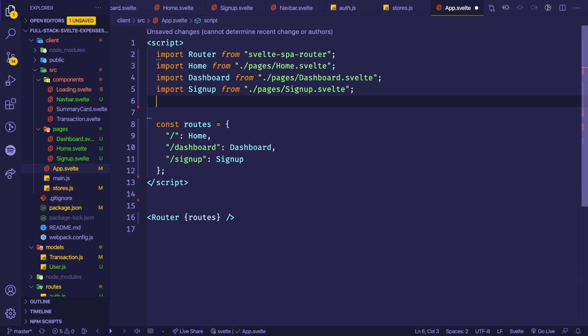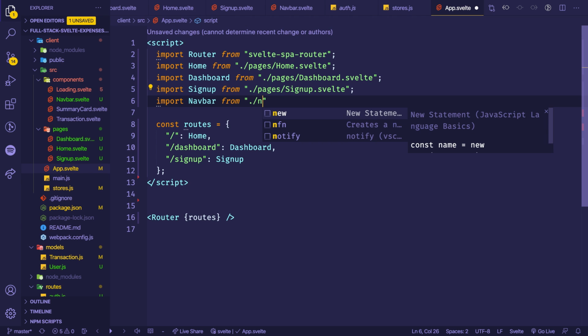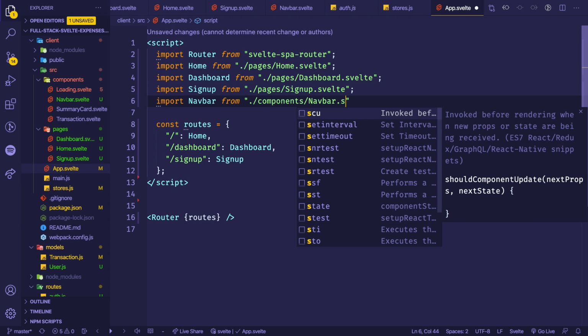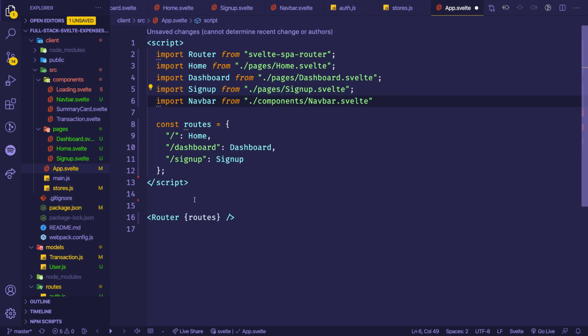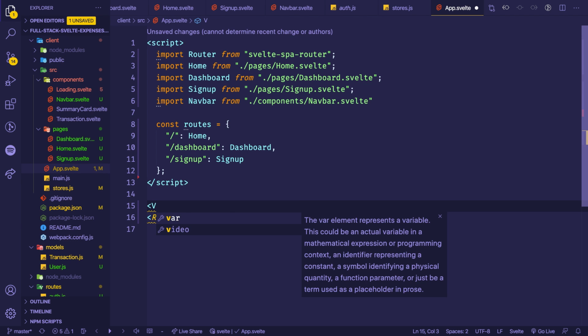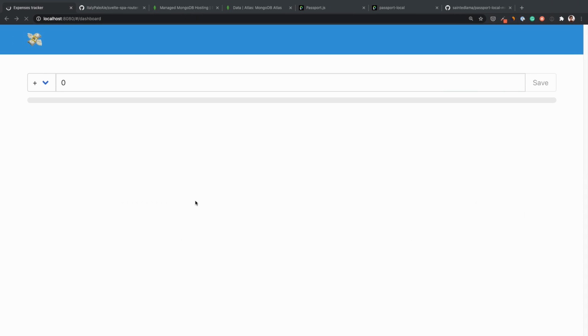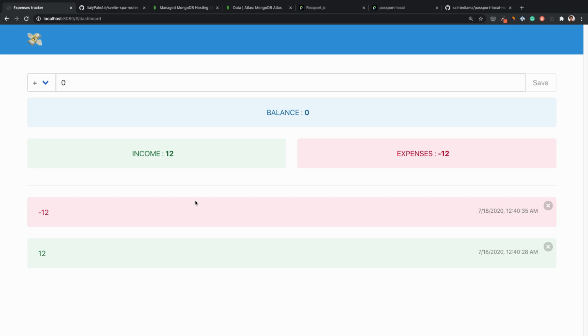So we are going to import Navbar from components slash Navbar.svelte. So this is the navbar, and here I'm going to add the navbar, and we should have our navbar. So we have the navbar with our nice logo, and we can keep moving.